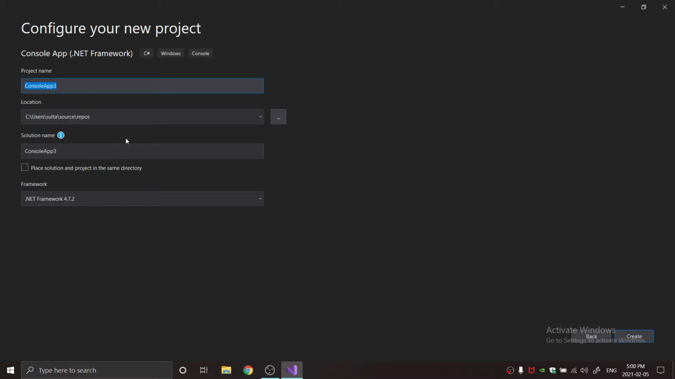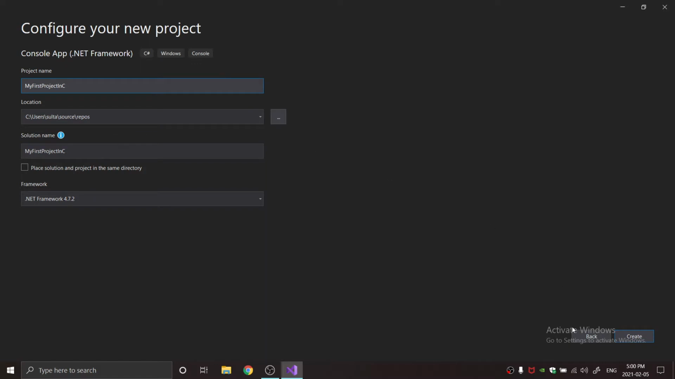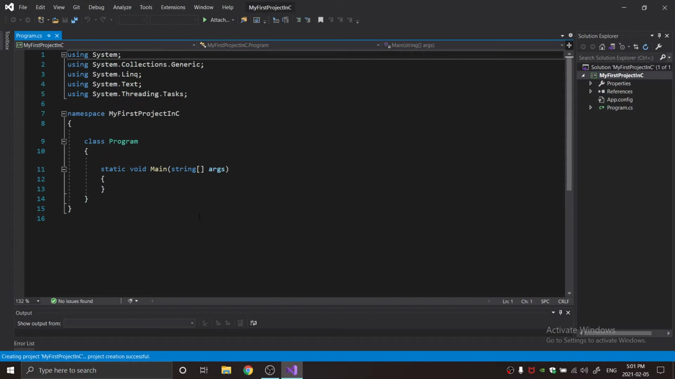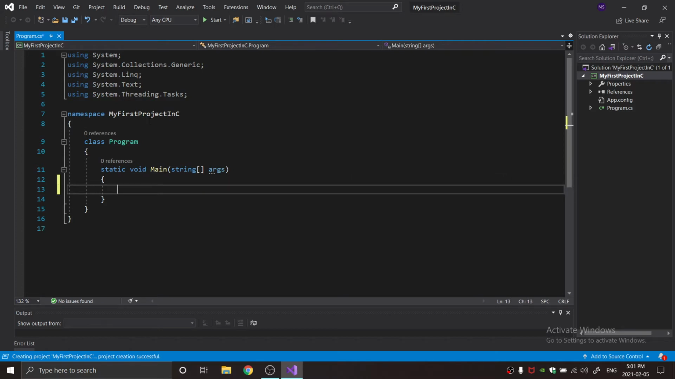We'll call this my first project in C#. Okay, whatever. It's created, and it's going to create a new project for me. And here, what we need to focus on is this main method.